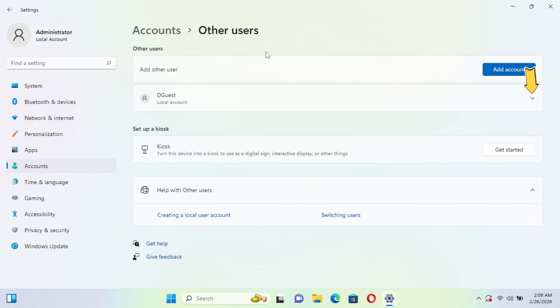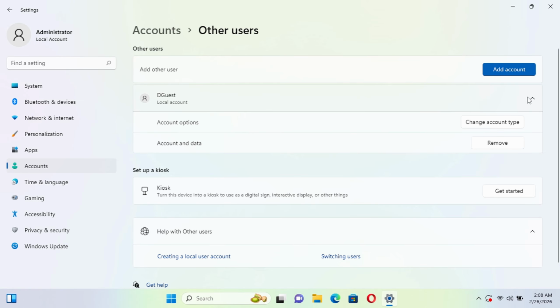So, click on this icon to expand the options. You will notice two options appear. You can either change the account type or remove the account entirely. Since we want to delete it, go ahead and click Remove.